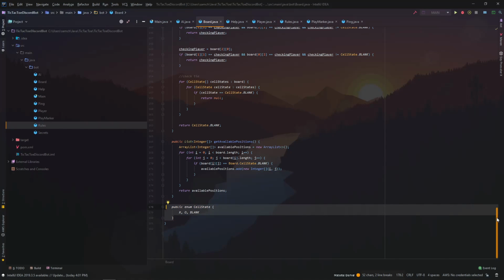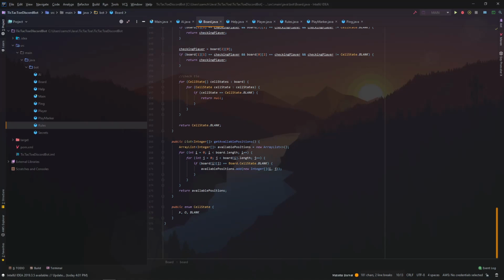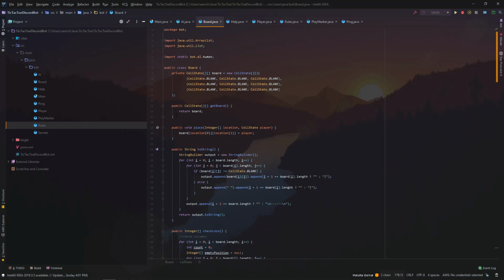So what our board is, well, our board is our game right now, right here. Our board is our game, and at first we have all blanks, and then later on we can get X's in the boxes and O's in the boxes, which is how we play the game. This gets our board, this initializes our board, and this places a seed in a cell.